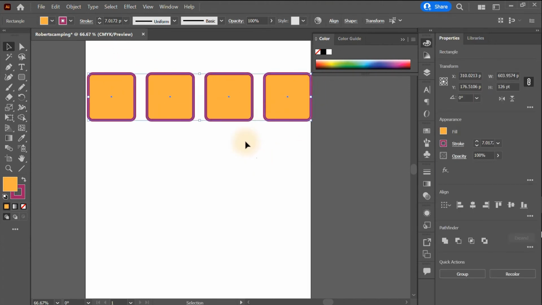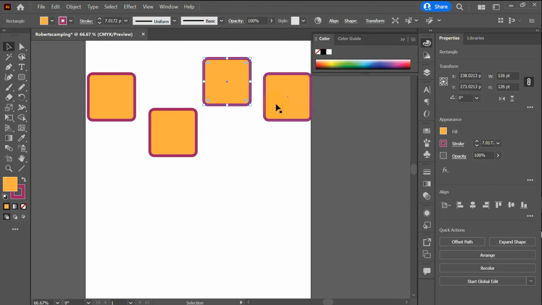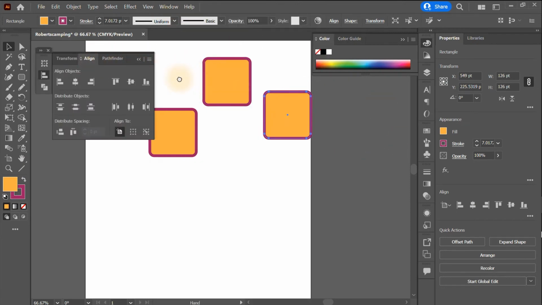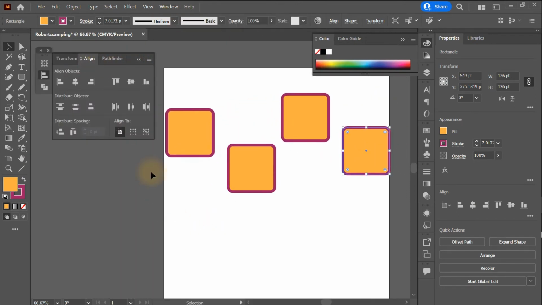Okay, so I'm going to kind of mess this up for a second to explain align. So I'm going to get the Align panel, Window, Align. Let's move this over to the side. Okay, so there's several ways. You can either align it to the artboard, to the selection, or to a key object. So I'm just going to grab this one. If I tell it to align to the artboard and I tell it to center it, it's going to center it within the whole piece of paper, the whole artboard.